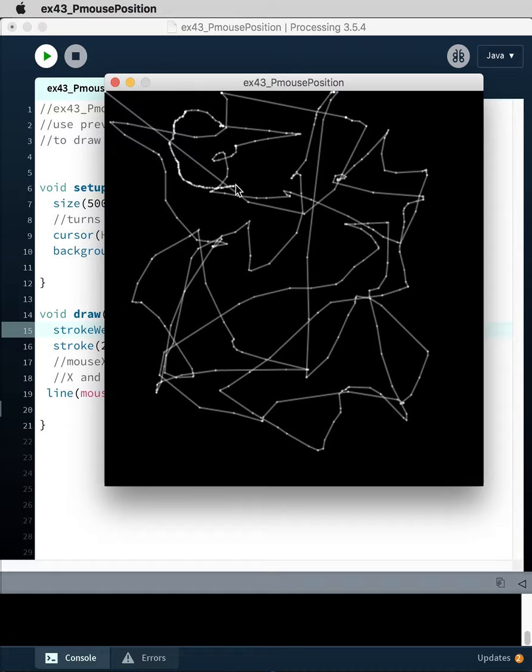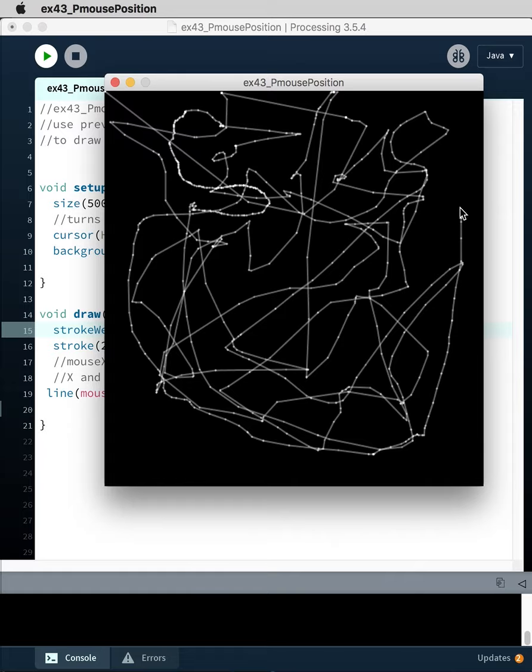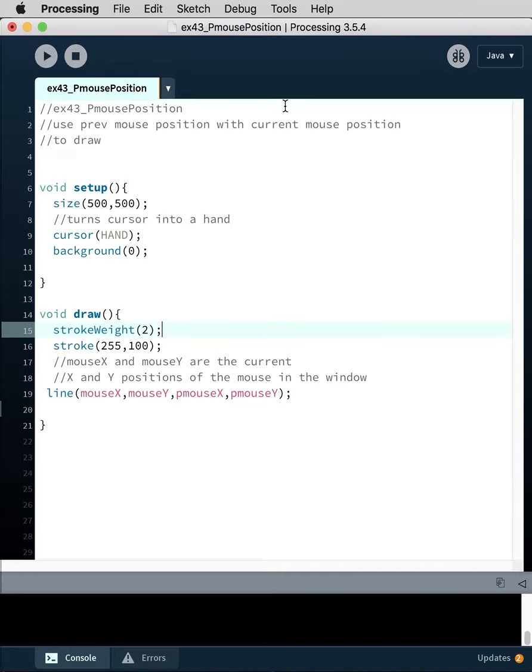So you can see when you move slowly, the points between the lines are very close together, so you're getting very short line segments. And when you move fast, it's connecting the lines at a greater distance. Okay, so that's that. So it's a nice simple drawing program.